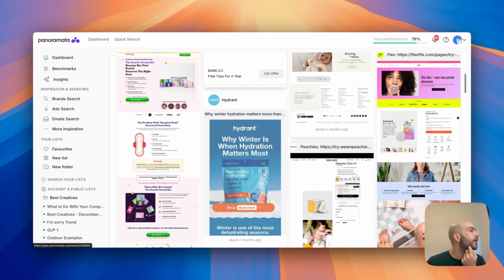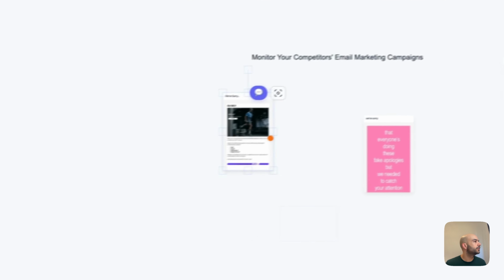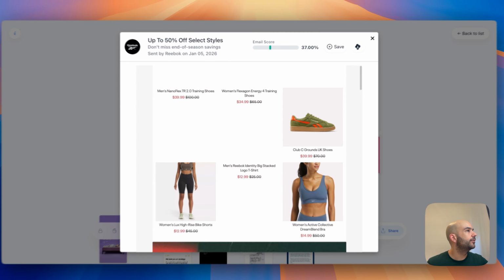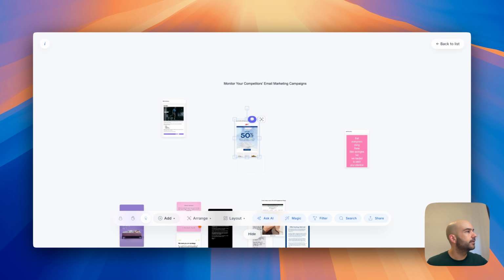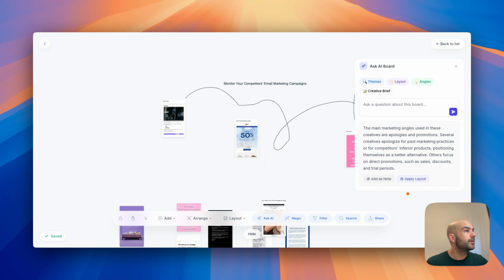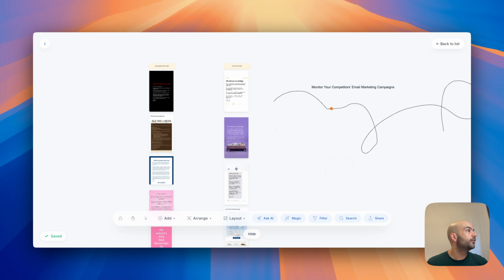And on top of these boards, you can also turn them into what we're calling canvases, where you can really just drag and drop every single campaign that you've saved over time, where you can do pretty much everything right away. You can track, you can write stuff, you can draw, you can explain to your team what you're looking to do. You can ask AI pretty much anything here right away. The AI is going to be able to answer. And if we want to separate the apologies versus the promotions, then the platform is going to be able to do it for us.